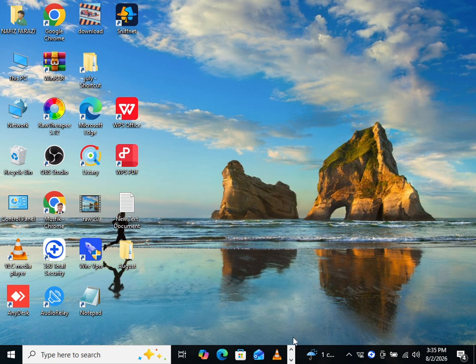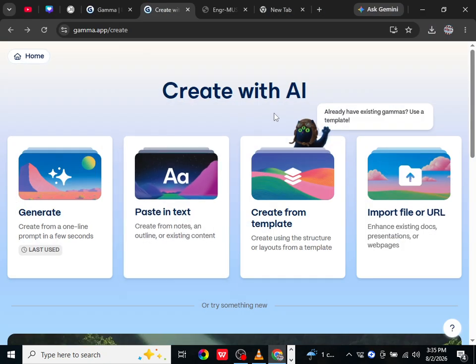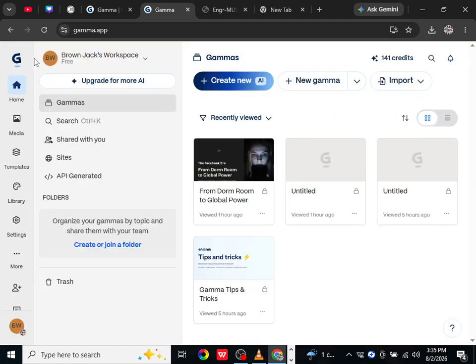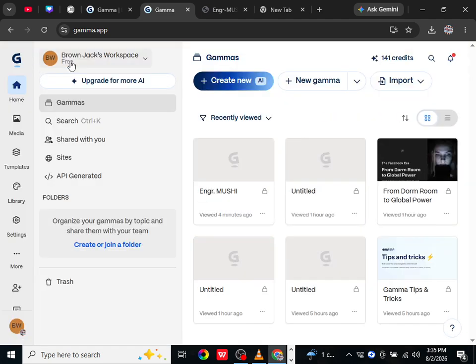First, open Gamma AI on your PC or laptop and make sure you're using the correct website. Then try signing in with the same login method you used when creating your account. If you normally use Google or another sign-in option, select that same option instead of trying a different method.